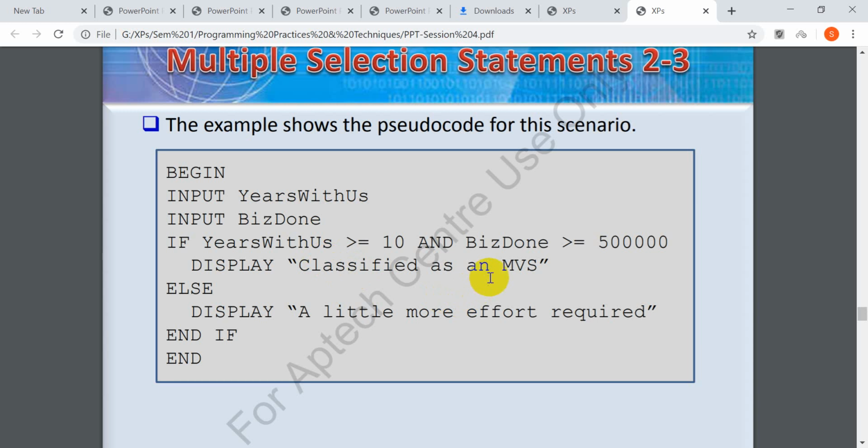You see, he met the requirement, he met the condition. Else, if maybe 5 years and business done maybe $20,000, you see, display a little more effort required. Else, he didn't meet the condition. Do you understand? Then end if and then end statement.